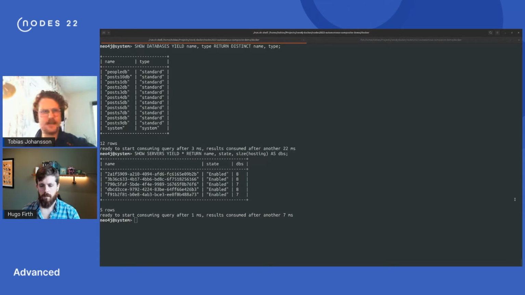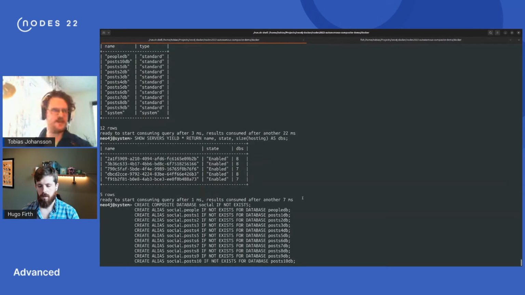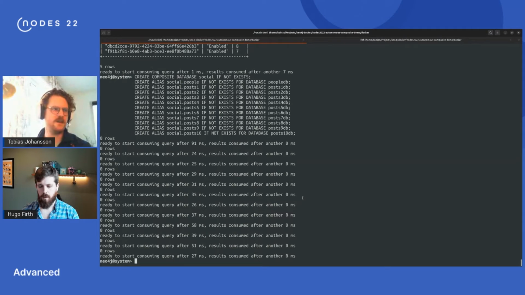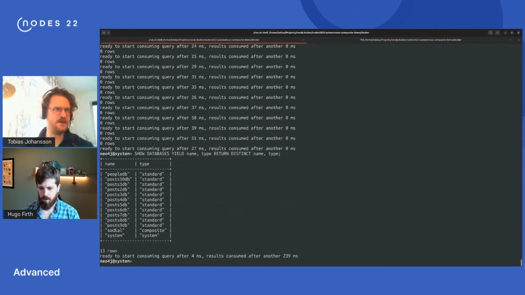And what I wanted to show here is I'm going to copy paste some commands here. I want to show setting up one of these composite databases and mounting all of these constituents into it. So let's do that like that. And let's run a show databases again. See that we now have our social database, which is of type composite.